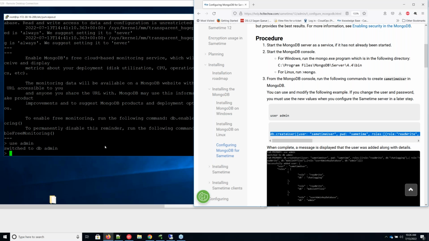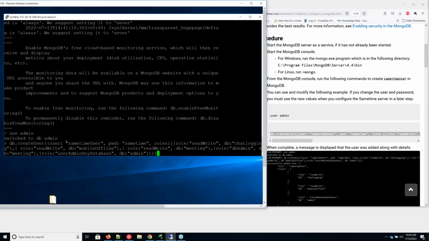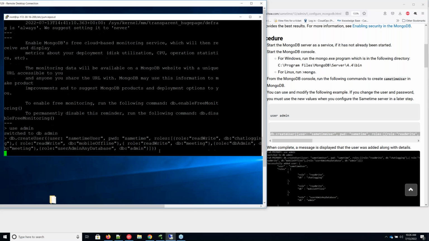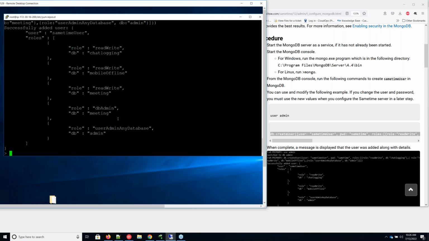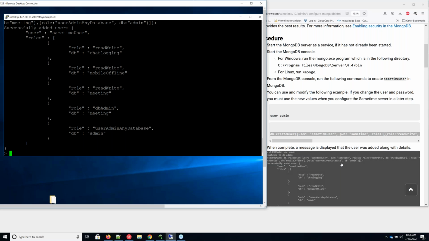But what we're going to do here is create our user. We're going to create a user called sametimeUser with a password of sametime, with the following roles: readWrite to our chat logging database, to a mobile offline database, and to the meeting database. We're also going to give the user admin on any database so that as Sametime starts up, that user has permissions to do more things in the database without having to ask for special conditions. So we'll hit our enter key, and we come back and see that it successfully added the user.